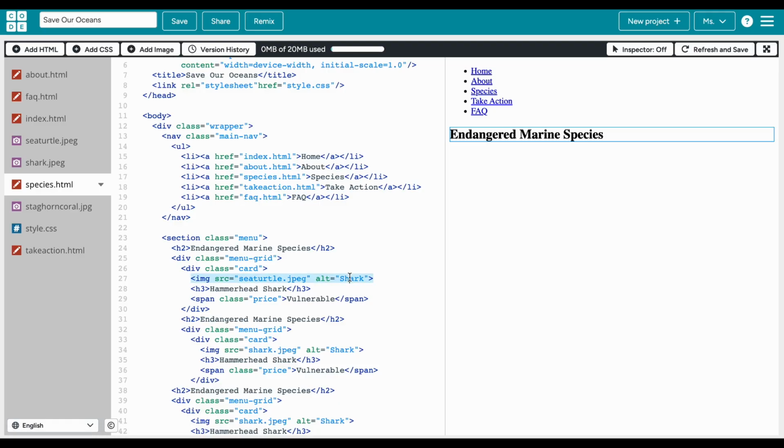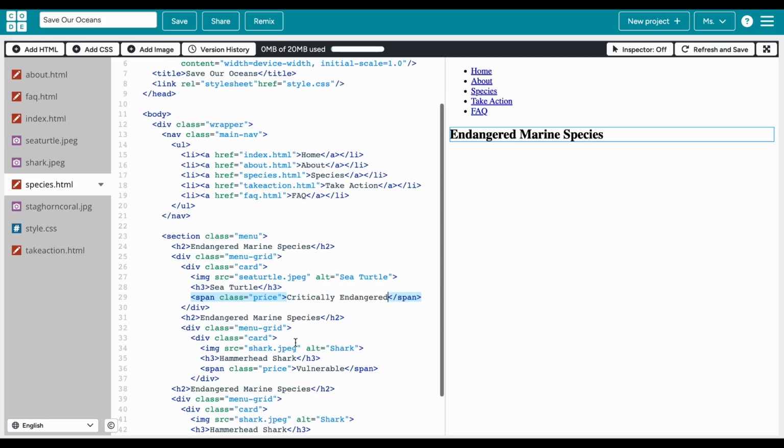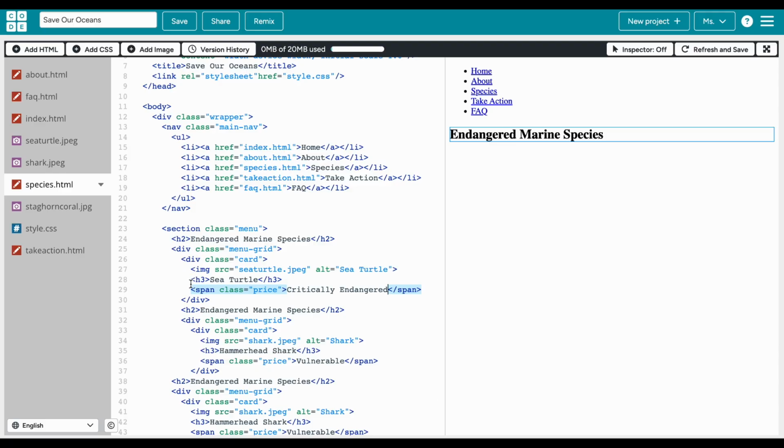Then the header will be sea turtle as well, and then we will write under our span that this is a critically endangered species. Now, I've accidentally repeated it, so we can delete this header because we don't want it to tell us that it's endangered 3 times. So just once.